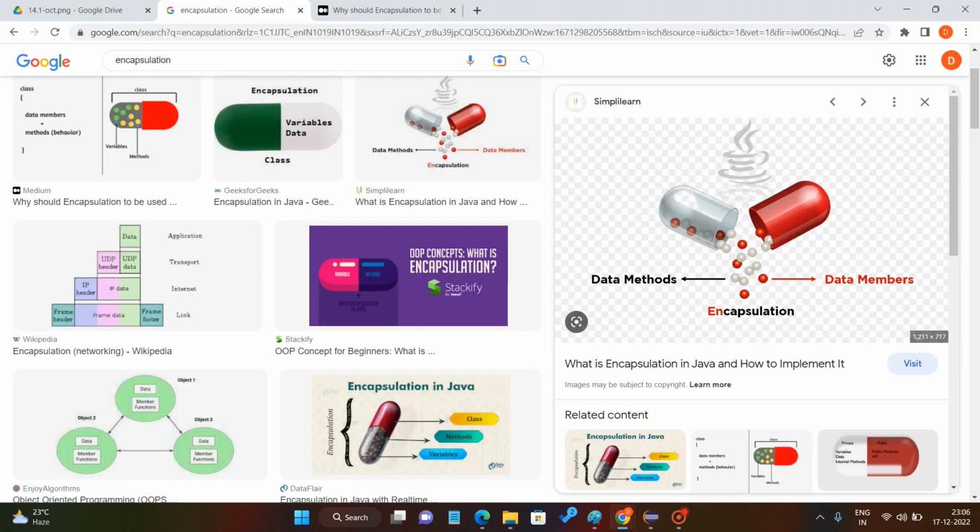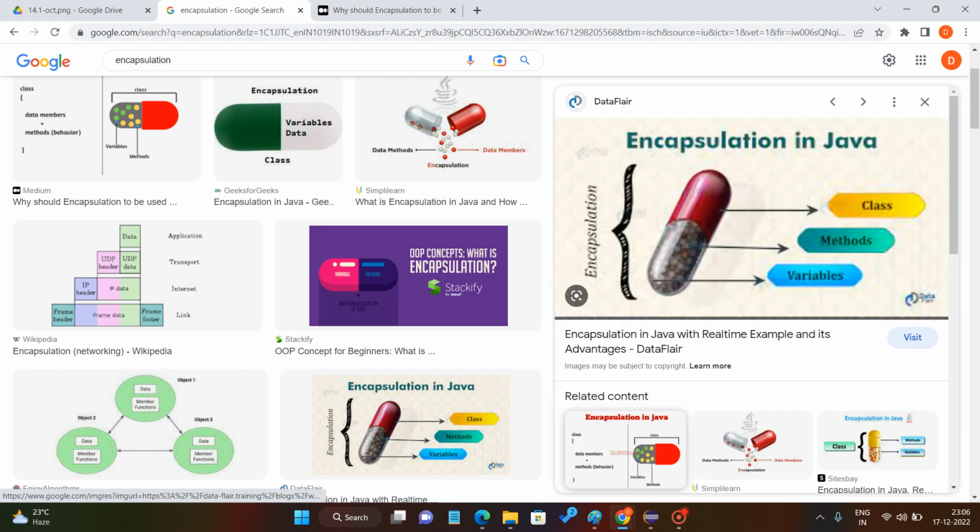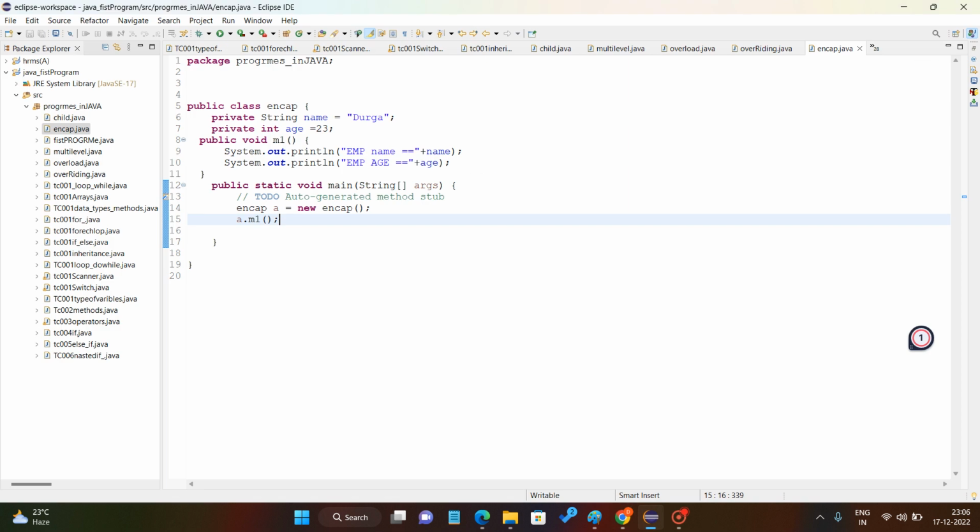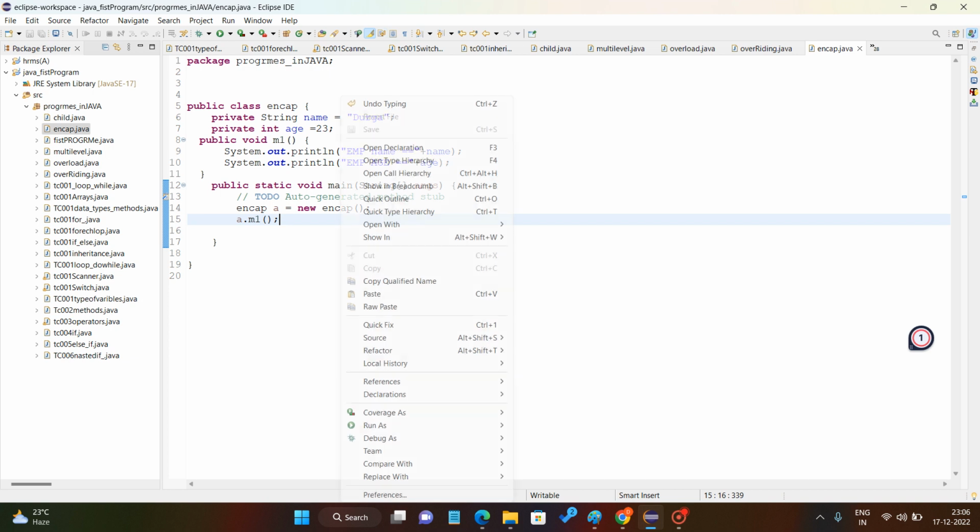Data members, methods, and variables are all in the class. The same example: this is the class, and data types and data methods are combined. And this is encapsulation.